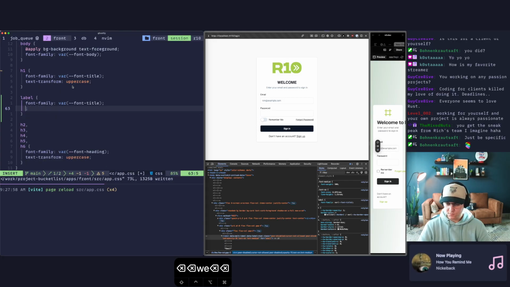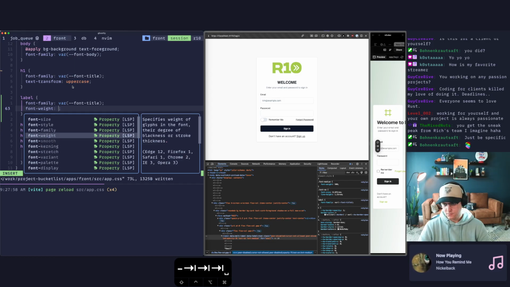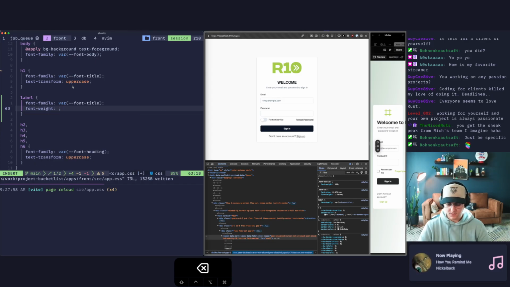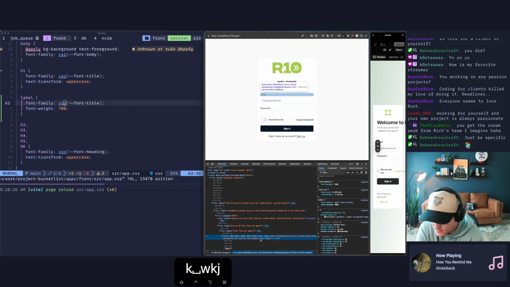What is the CSS property for font weight, right? Font weight, and we're just going to do 700. Where is it getting that from? Can I do, like, unset?